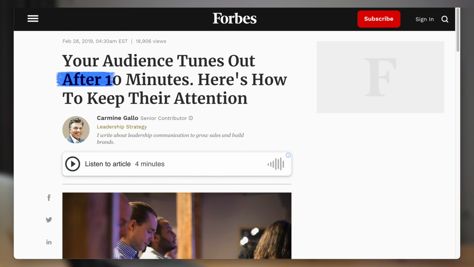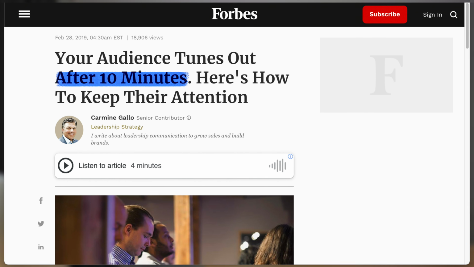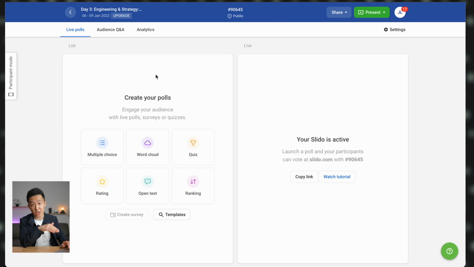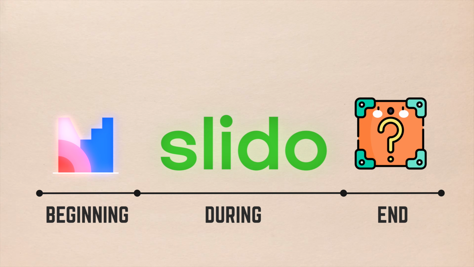Pro tip, research has shown that on average, attention spans during presentations max out at 10 minutes. So you might want to review Sli.do Q&A questions every 7 to 8 minutes and or take advantage of the polling features here. These are similar to what Mentimeter has, but I personally just use Sli.do for the audience Q&A function. Last but not least, we have Kahoot.